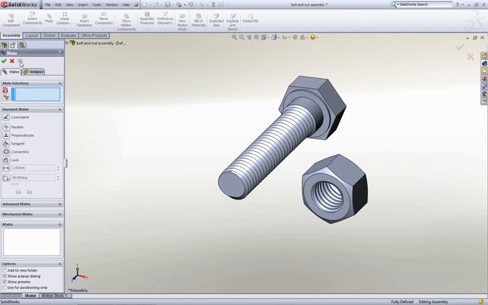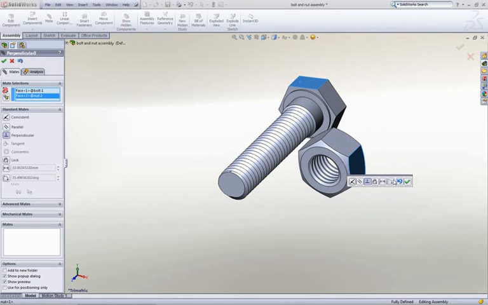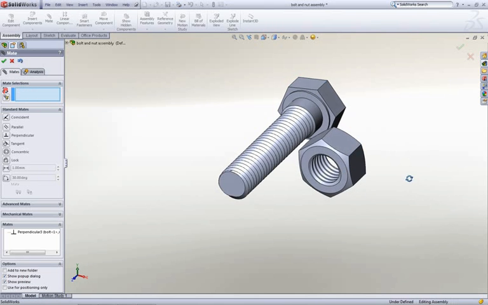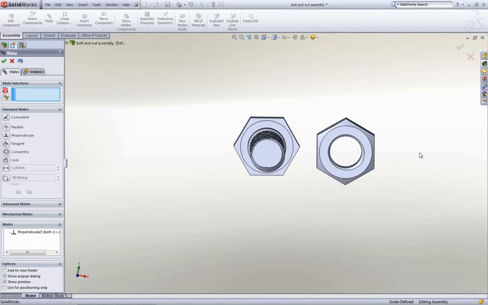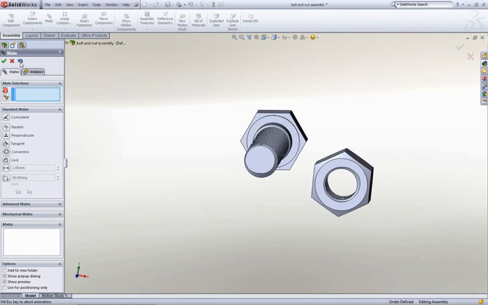The next mate you'll learn about is the perpendicular mate. As its name implies, it rotates the nut so that the angle between the two entities is 90 degrees. Undo this mate so you can move on to the next type of mate, the tangent mate.